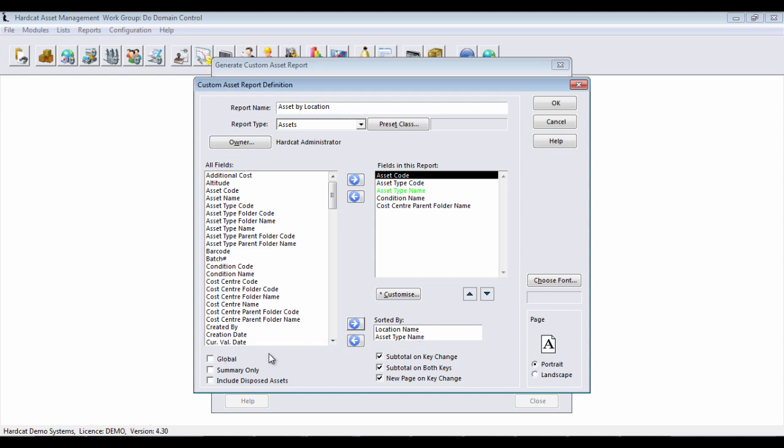On the left-hand side, we have a global tick box. When looking at your list of custom reports, if global is ticked on and you have selected to look at global reports, this will then show in other users' custom report lists.